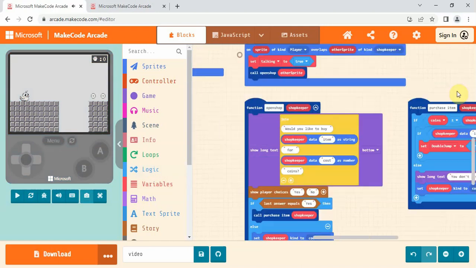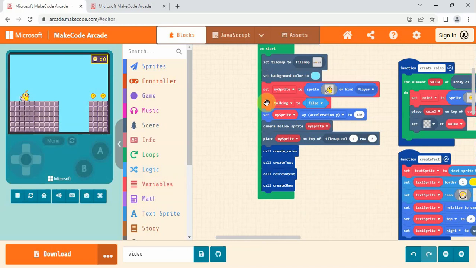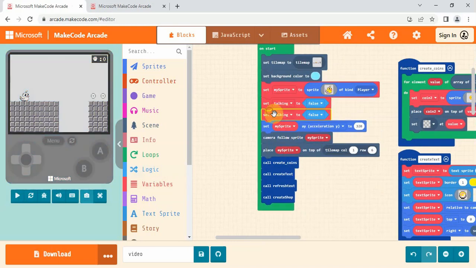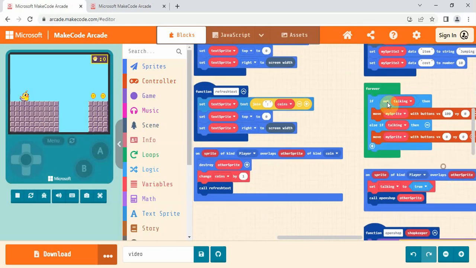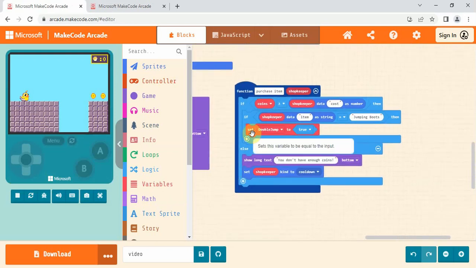And then if you're going to have a variable like this, make sure you go back to your on start block, this one here, and we are going to make sure we have a set double jump to false in the start block, just so they know at the start that we don't have the double jump and we can't do it yet. So back down to here, we've set double jump to true because we have the jumping boots.